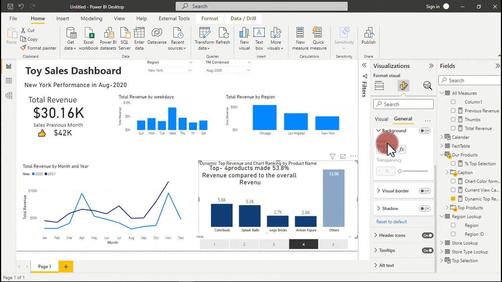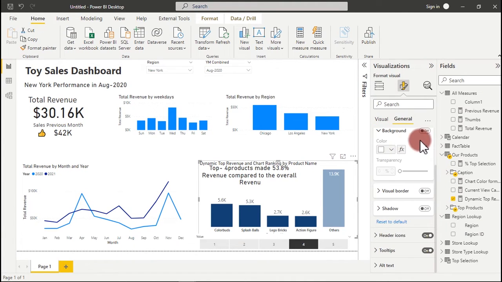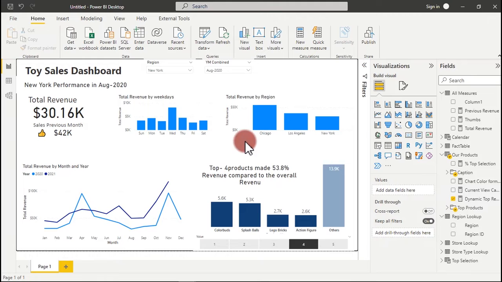We just have to come down. Title is off. Come here, background is turned off. Close this and turn off the title as well. So now this gives me a clean chart right here.